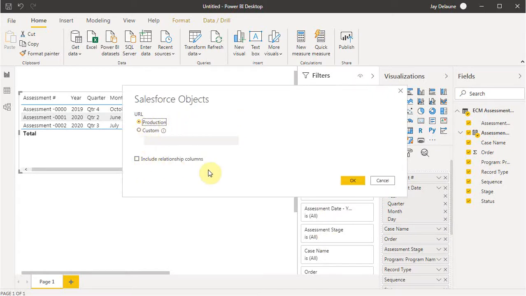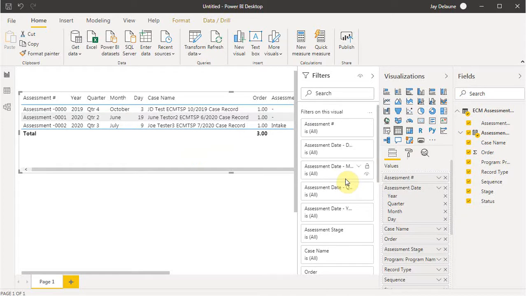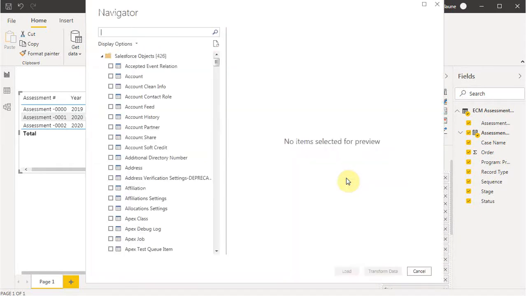You have the option of selecting relationship columns. Strong recommendation is don't include relationship columns until you understand exactly what Salesforce is going to bring in. It needs a little bit of testing.